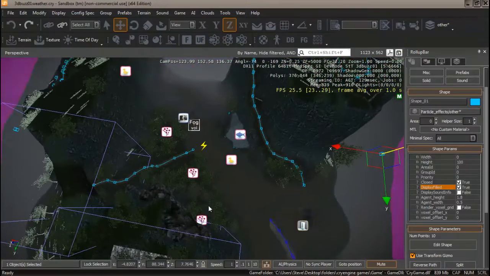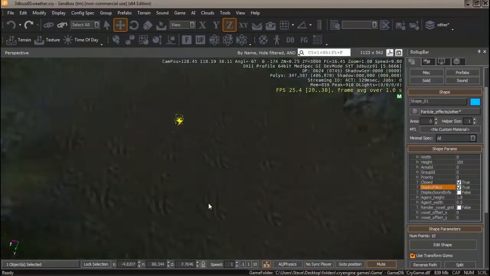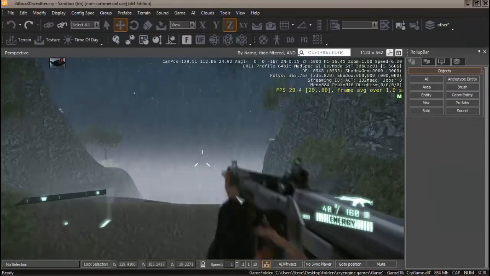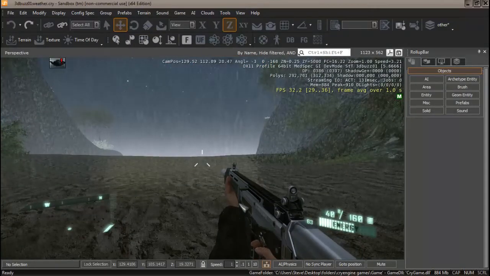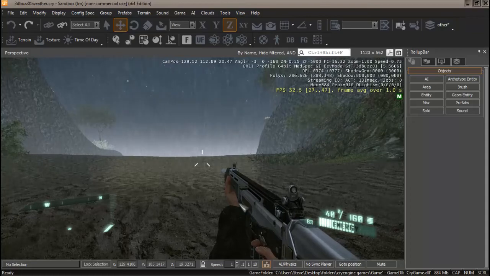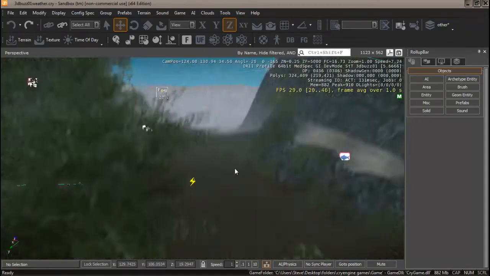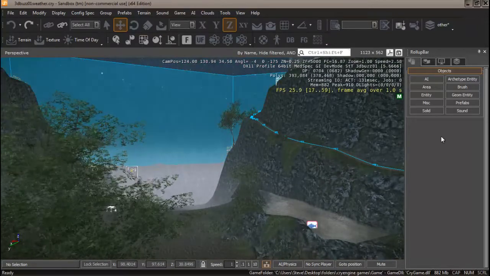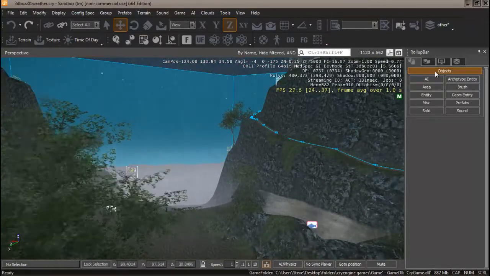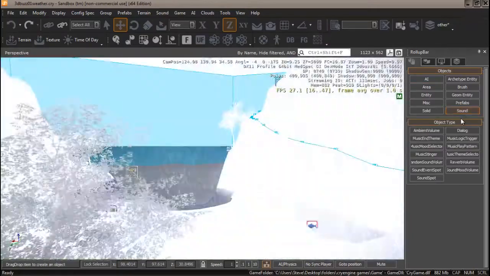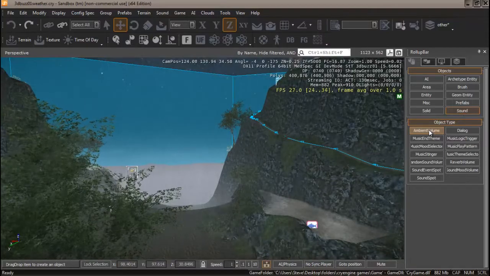Now if we go down here, and we unmute, go to Game, we don't hear any sound. Of course not, because we haven't attached anything to it. All we've done is create a shape. So now we have to attach something to that shape. So we're going to go into Objects and into Sound, and then we're going to come down to Ambient Volume.